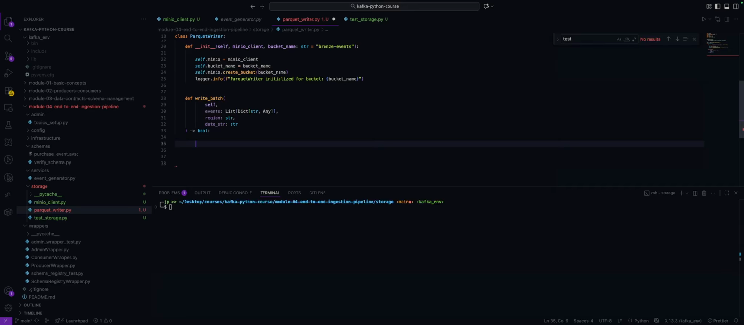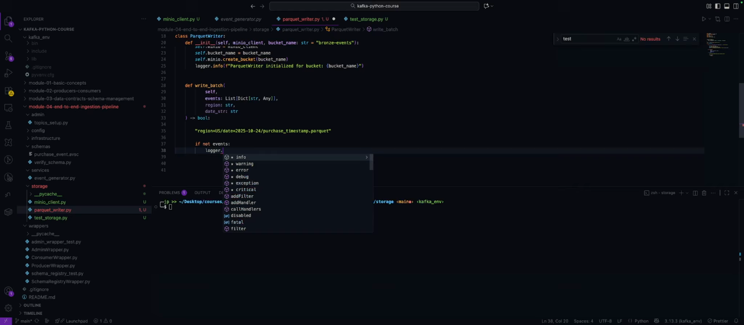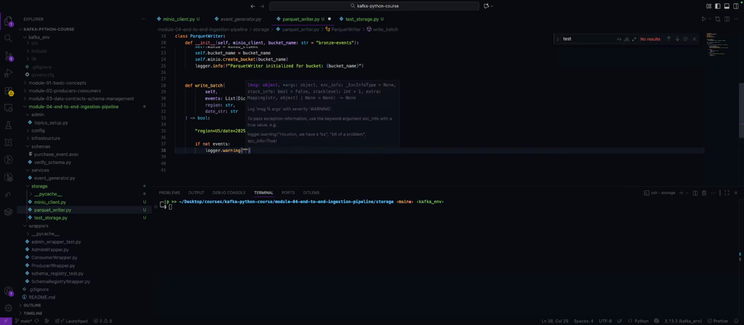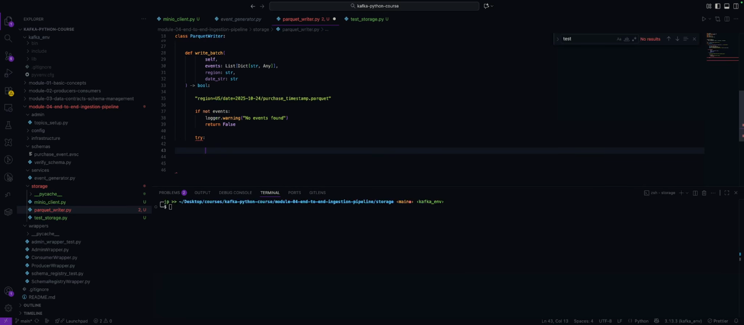And we're gonna work on a way of partitioning here. So you'll see that we'll work on that region slash date, so let's say 2025-10-24, slash a file, an object, purchases underscore the timestamp dot parquet. That's the formula we're trying to replicate. Okay, so if we don't get any event, let's log it: no events found, have nothing to process. Now we start trying to do something.